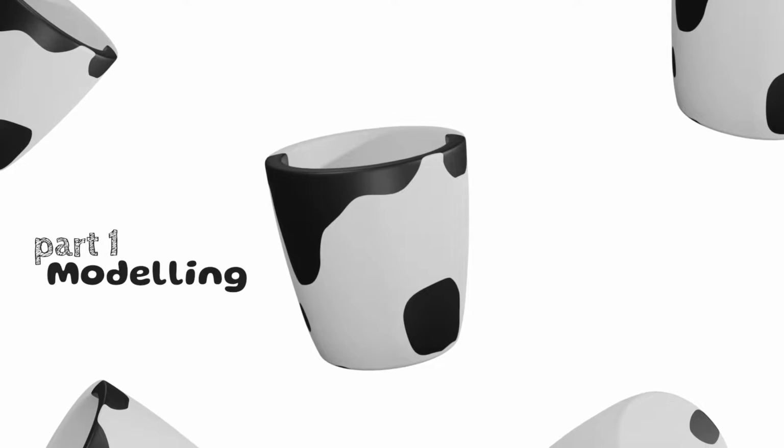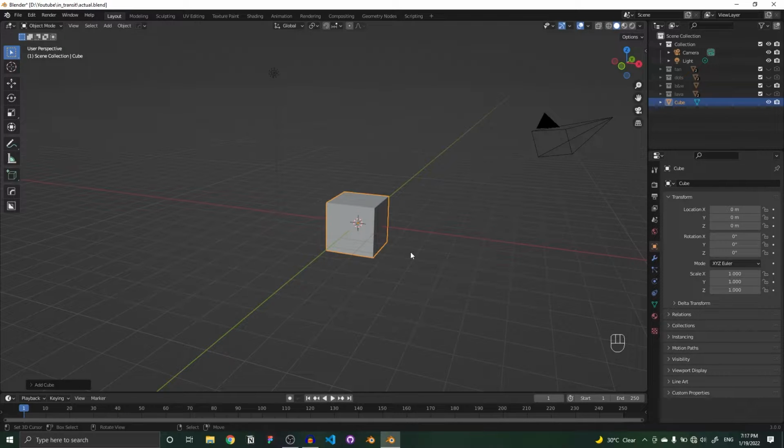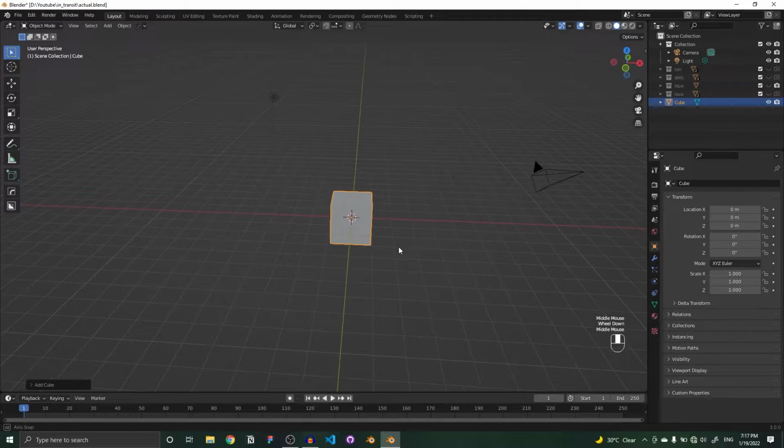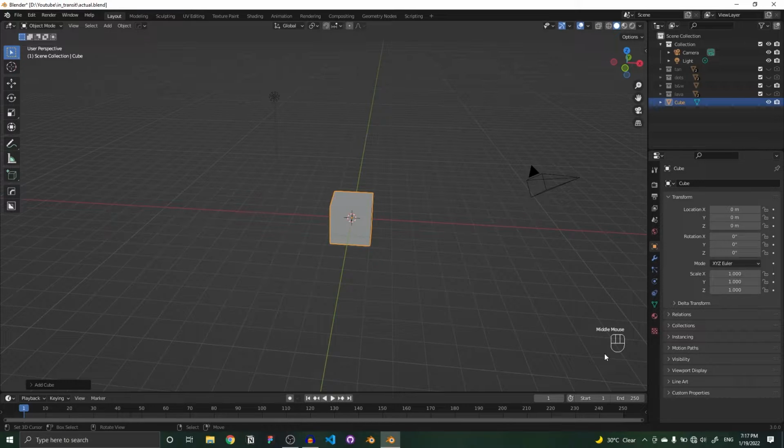Part 1 modeling. Hey everyone, so welcome back. I have Blender open here, Blender 3.0. Now by default this is how it's gonna look. So now I need to change my preferences so that you guys can also follow along. Now all the keys will be shown to the bottom right so that you need not be afraid as to what shortcuts I used.